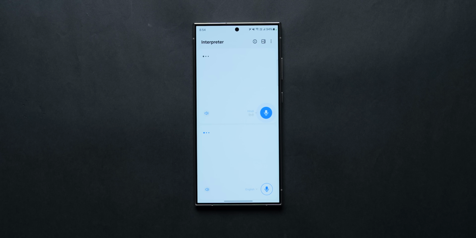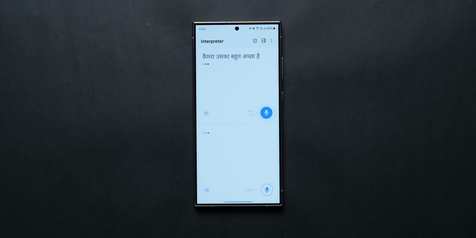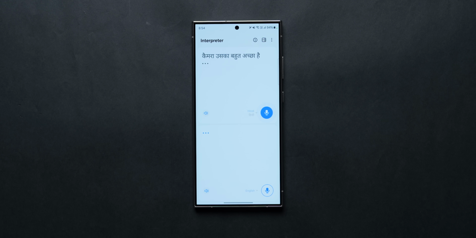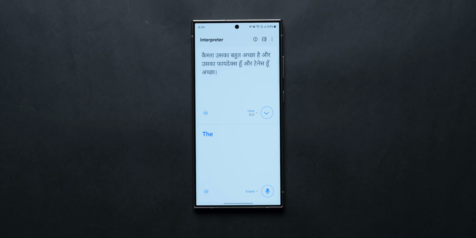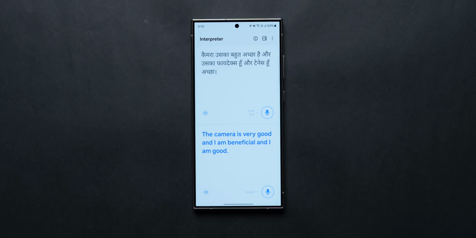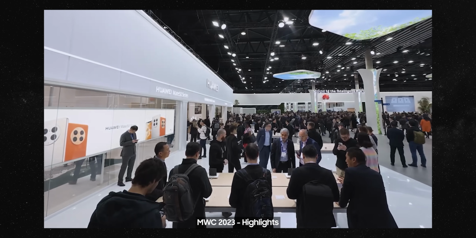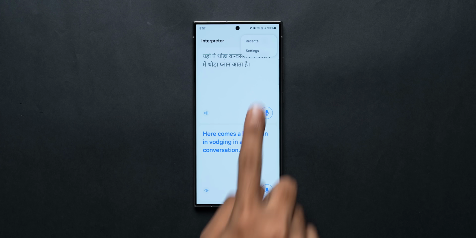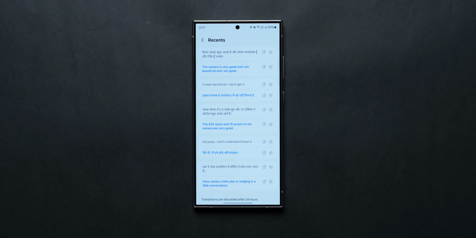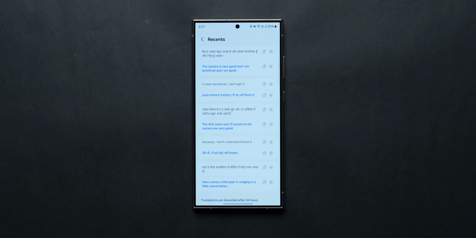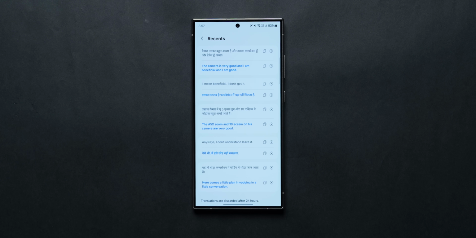You can basically have a normal conversation with anyone without having to worry about the fact that you don't speak their language. In our testing, it worked fairly well, provided your pronunciation and diction is in order. By the way, I'm going to Barcelona for Mobile World Congress next month, and I'm hoping to use this feature a lot because, of course, I don't speak Spanish yet, at least. Also, one interesting thing that I noticed is that all of the recent translations that have happened through the interpreter app are saved for 24 hours before they're erased.